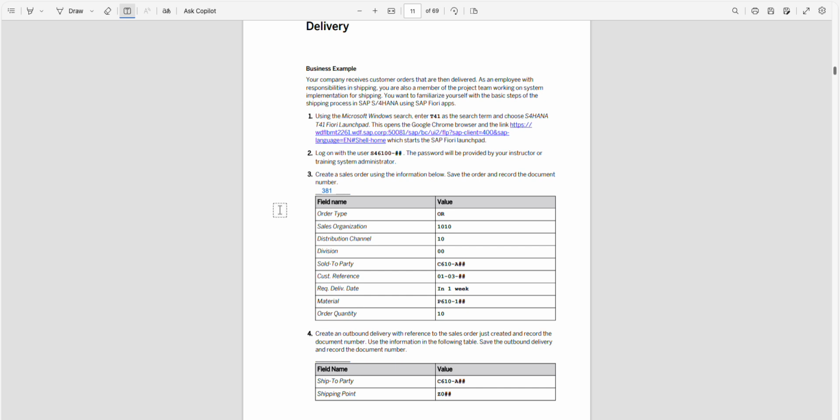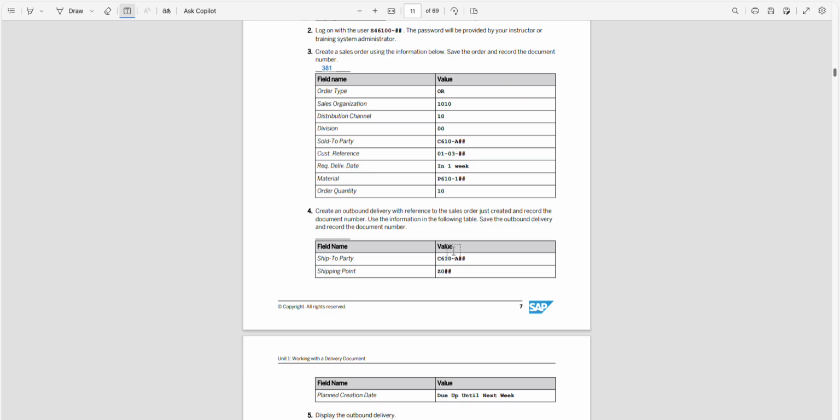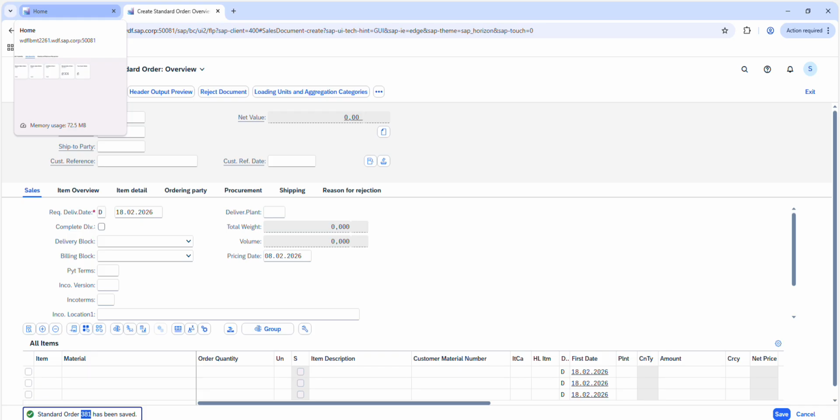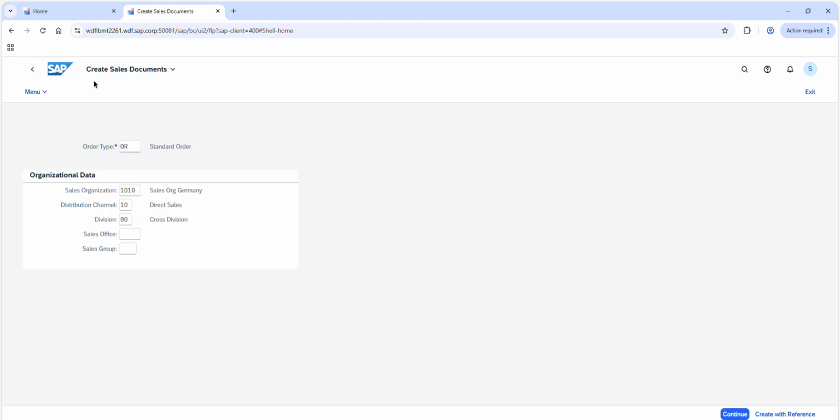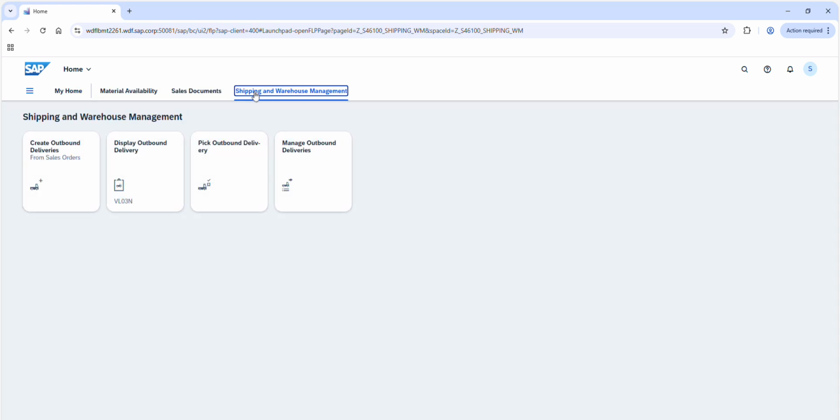We now need to create an outbound delivery with reference to the sales order just created, and record the document number. Use the information in the following table. Save the outbound delivery and record the document number. So we have ship-to party, shipping point, and plan creation date, due up until next week. All right. Then we're coming back to this Fiori Launchpad, shipping and warehouse management, create outbound deliveries.